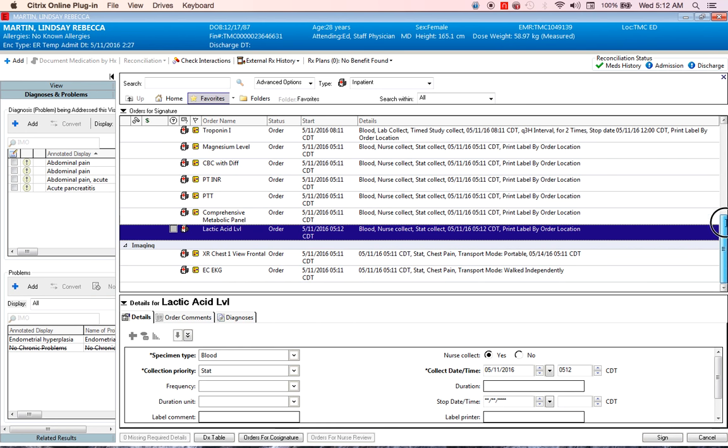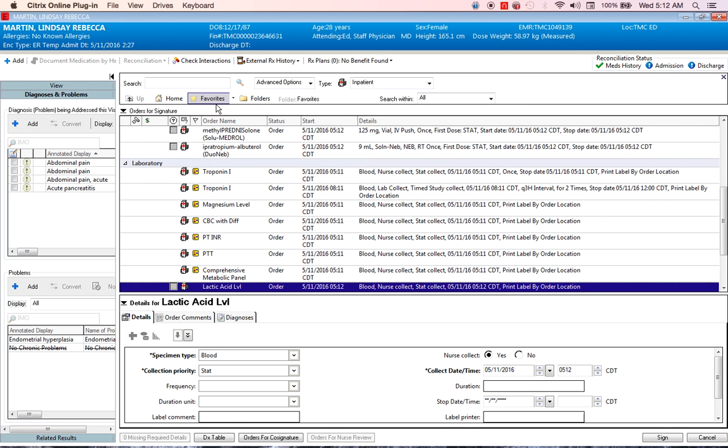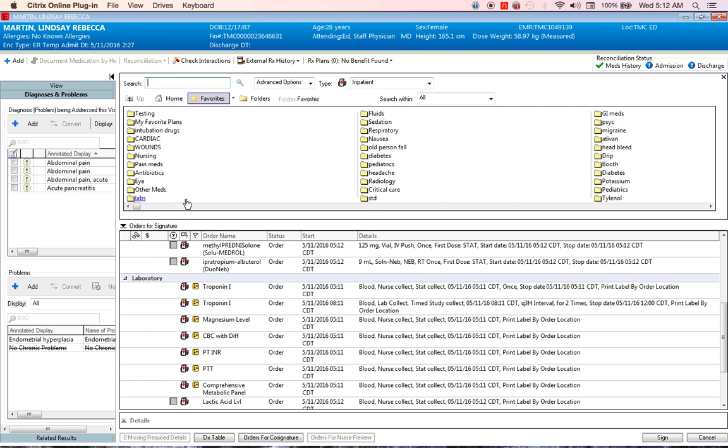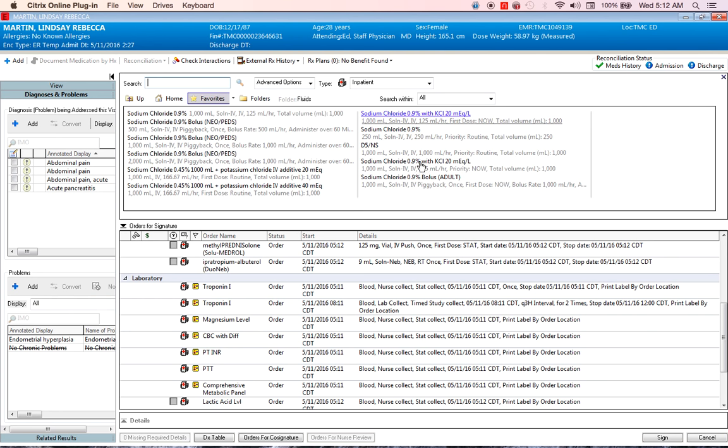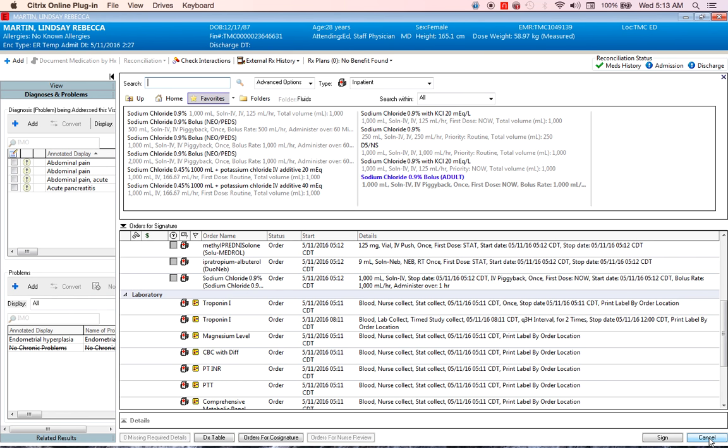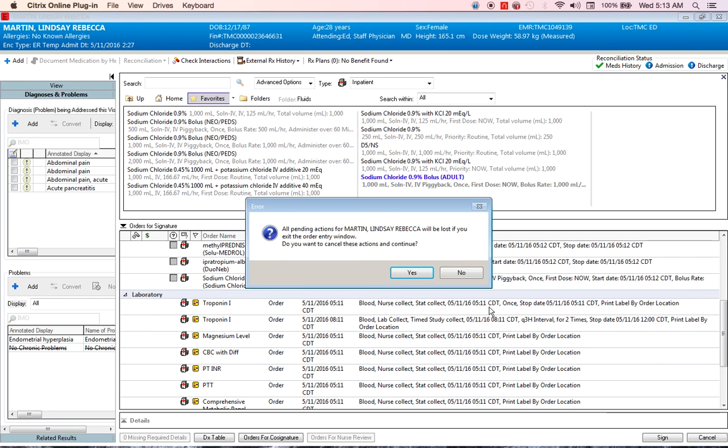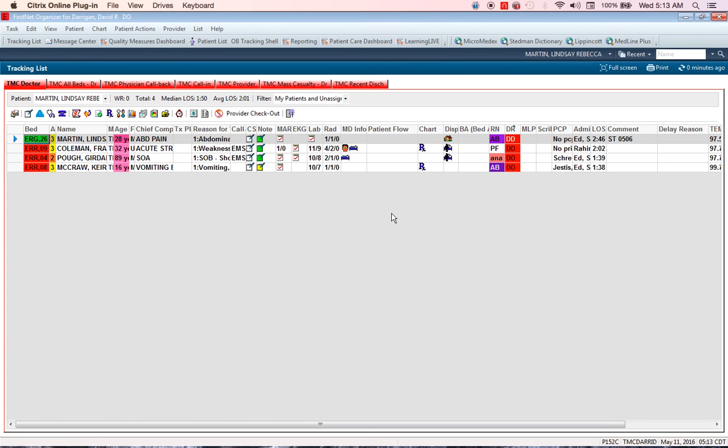Oh wait, I forgot to give fluids. So again, I'm going to hit favorites, and you could go to any of the order sets, pull some fluids, you could search for it. I'm going to go to my fluids folder just because it's the quickest. I get the fluids that I've saved and sign it all. So now we just did a chest pain order set with some COPD labs and kind of combined everything. So that's pretty much it for your orders.